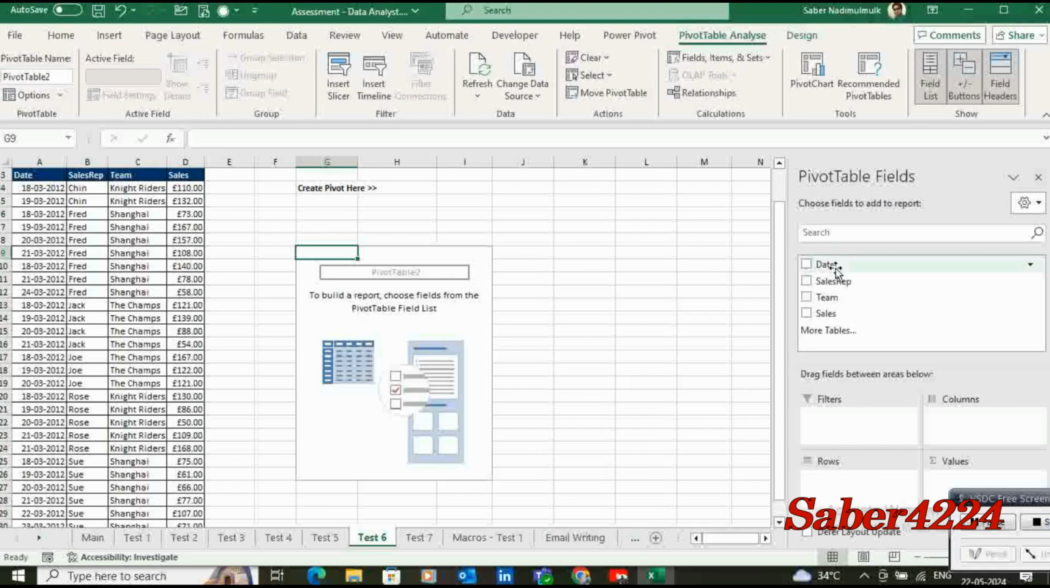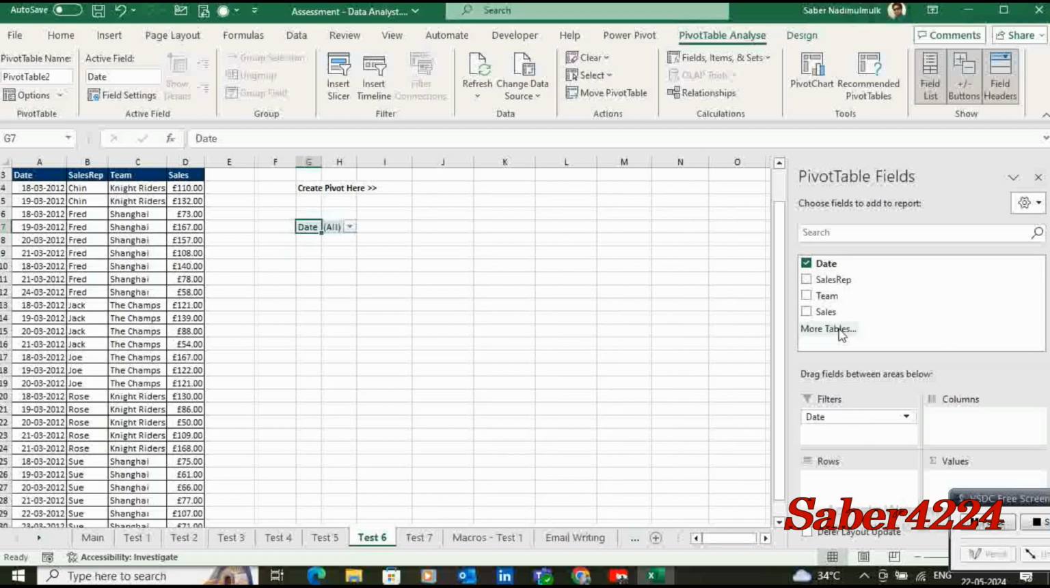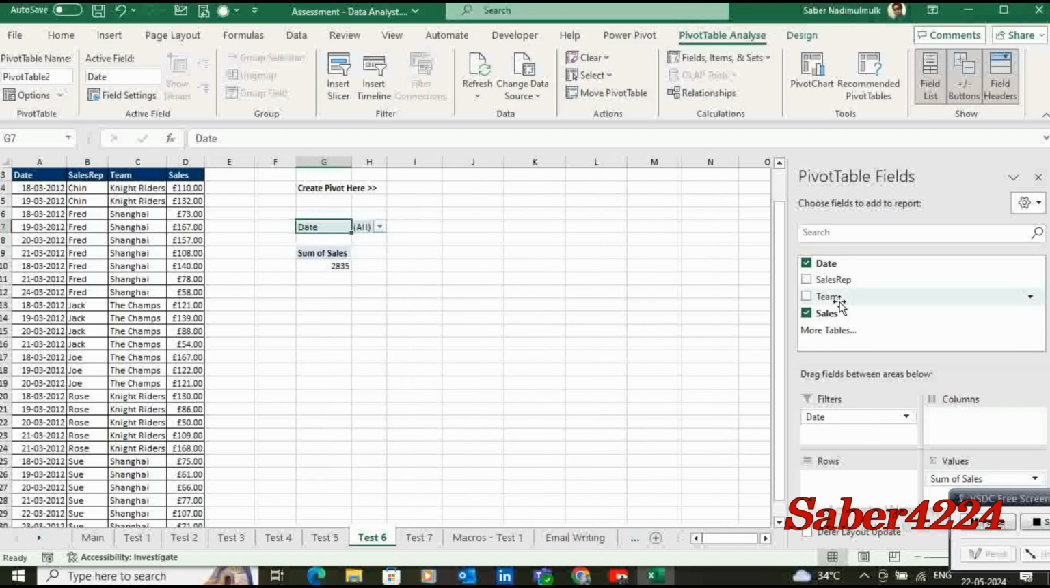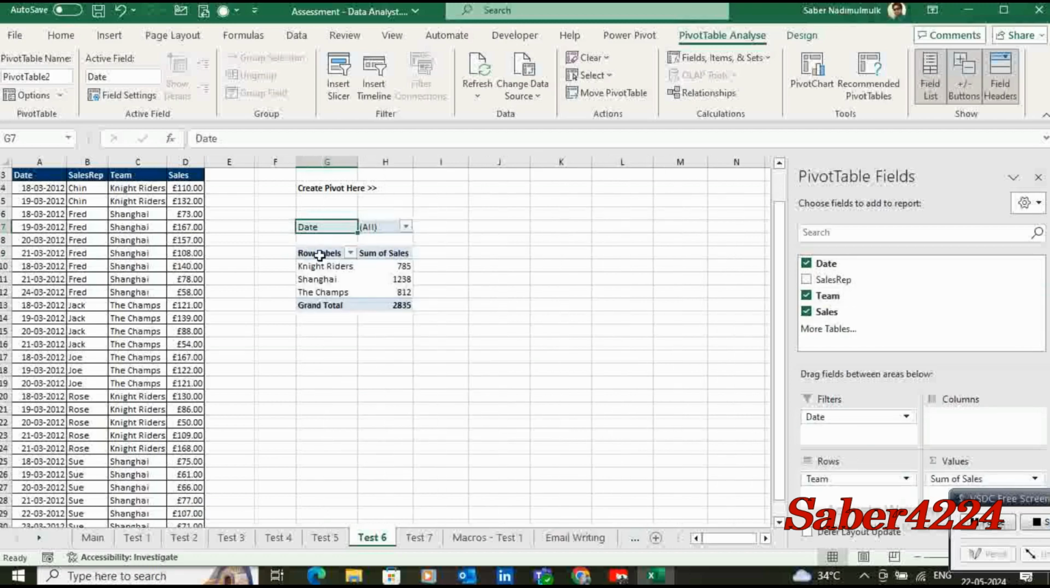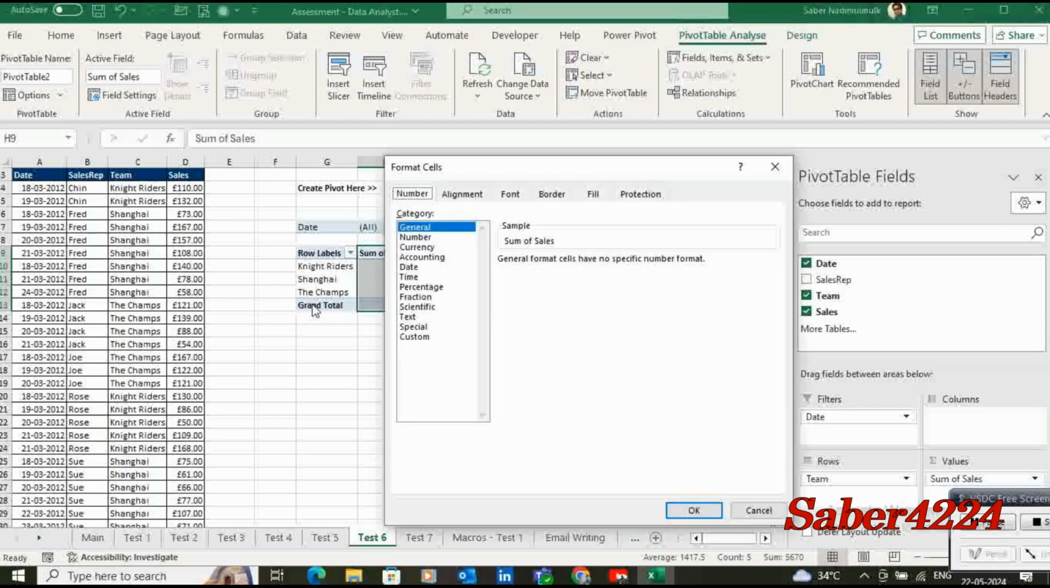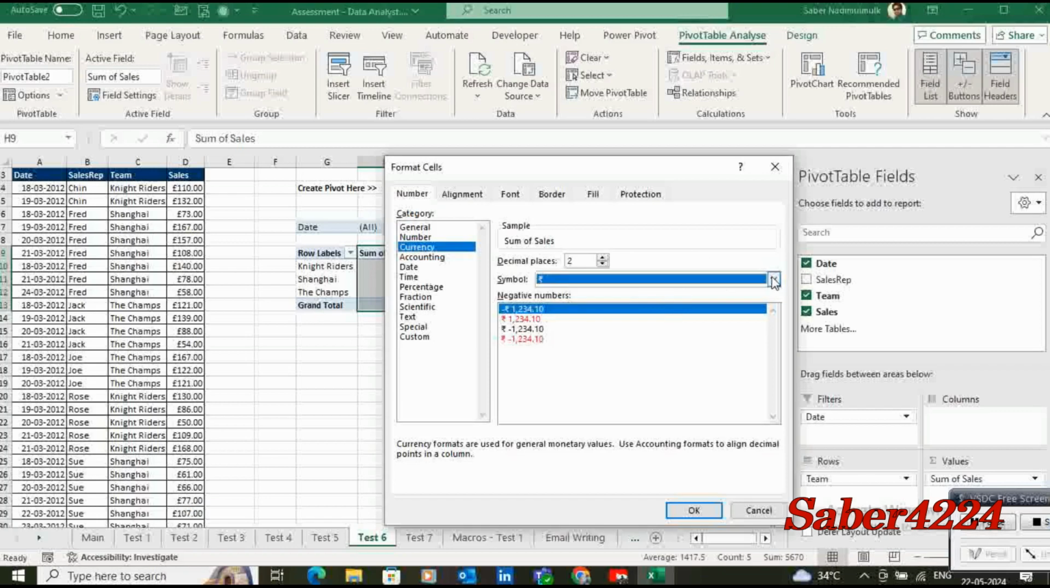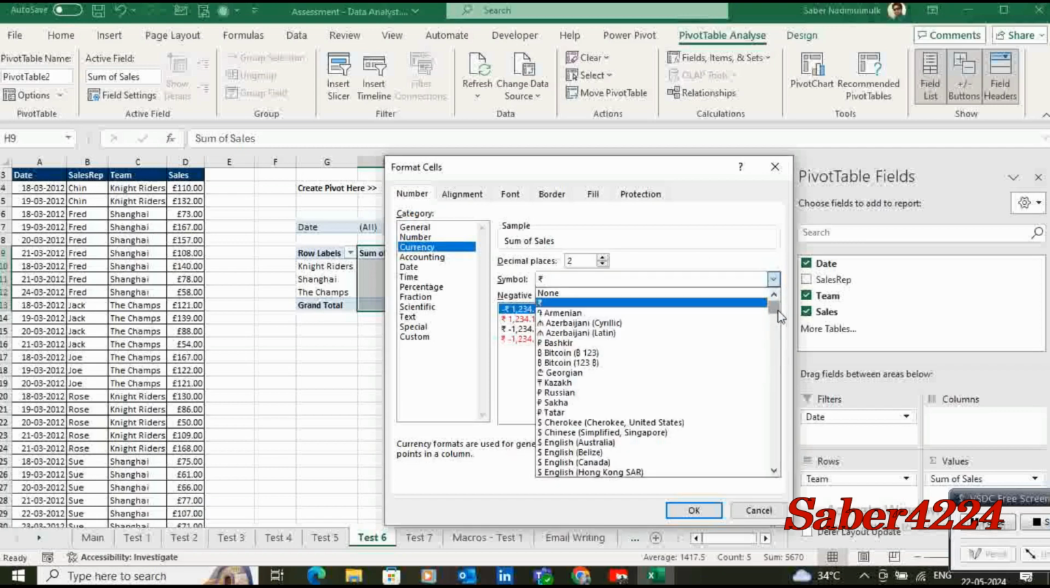Now the table is there. So filter by date, okay, and sales here and team also. Now I want to change the format like this. So I can use currency format. Currency, which currency will I use?